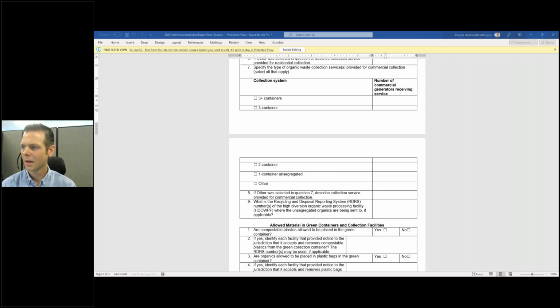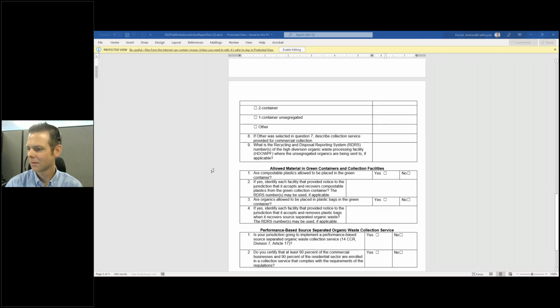And then to the second question, I think just to come down to it, it's just if they're allowed to be placed in the bags, not necessarily whether it's removed or not, which I assume it is, but that's the question.